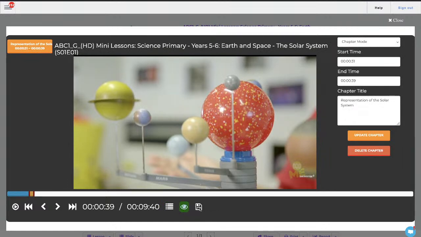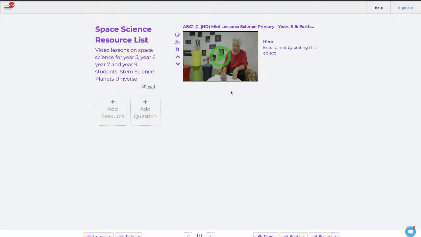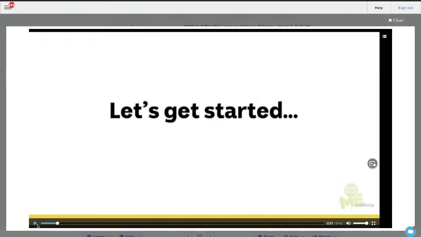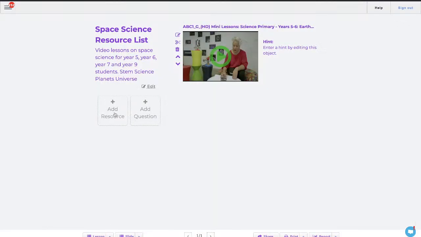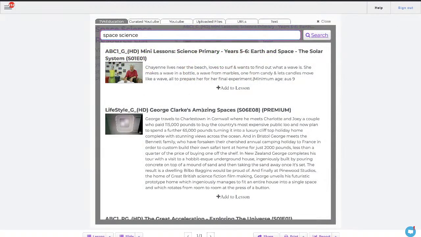All right, so we are going to click save and then close. So now when I click play, as you can see, it's straight away jumped to my start point and it's now going to only let me view that selected section. So let's add another resource.